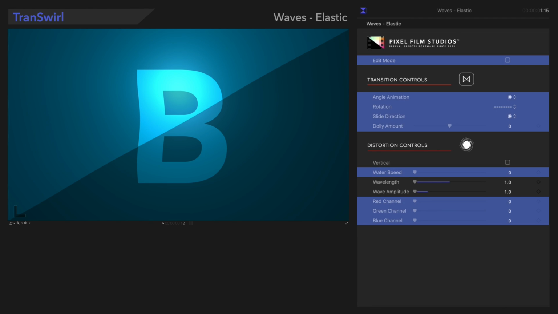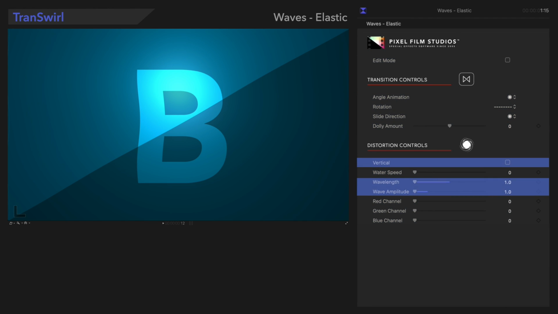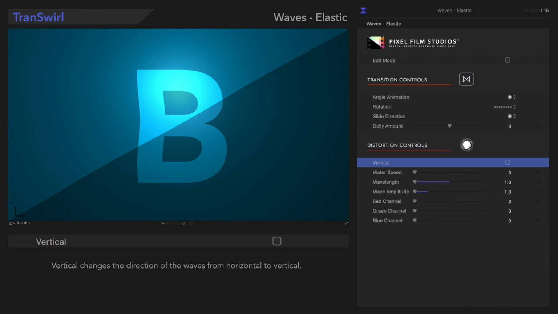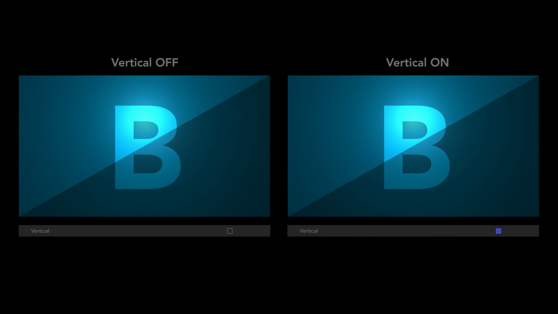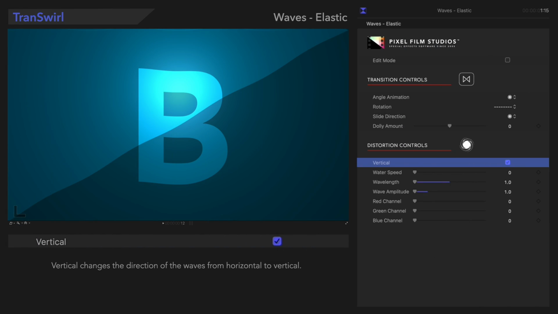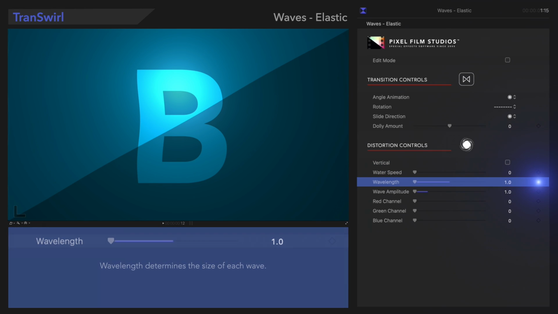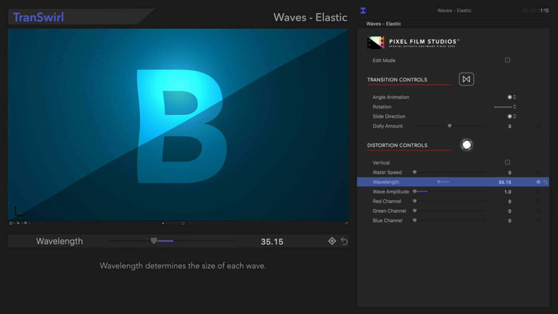And we'll skip the controls we've already seen. Let's take a look at the new ones, starting with Vertical. If checked on, Vertical switches the orientation of the waves from horizontal to vertical. Let's play that back. Let's move on to Wavelength. Wavelength adjusts the size of each wave. Let's see it in action.